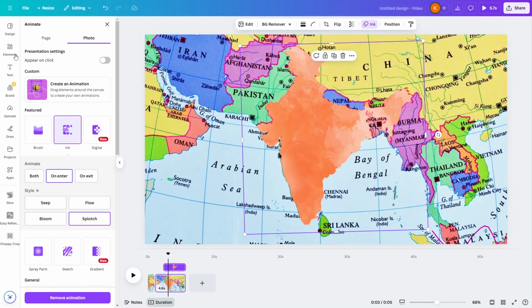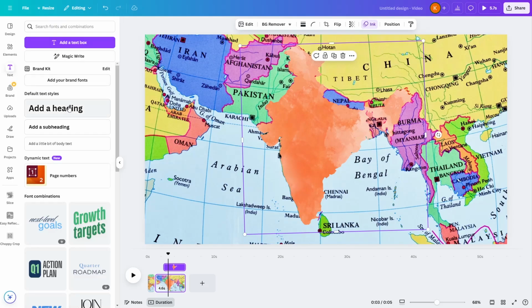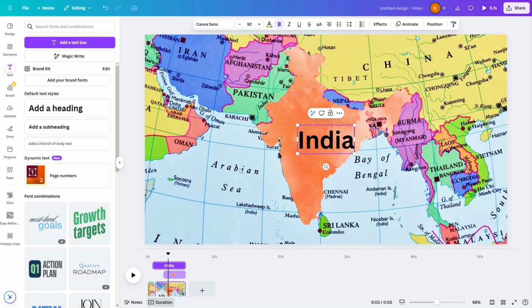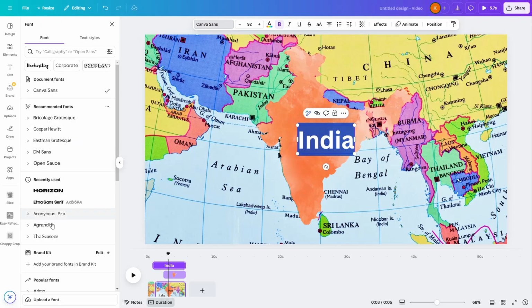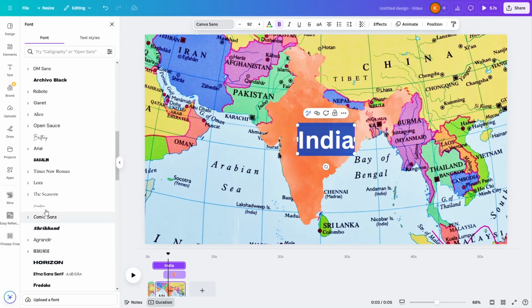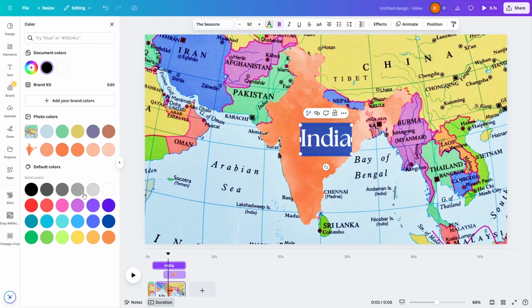Now let's add some text, shall we? Go to text and then click on add a heading. Let's name it India. Afterwards, we simply change the font by clicking on this one. Let's say if you want an elegant kind of typeface. For example, the seasons. The seasons will do. Change the color of the text to, let's say, white.